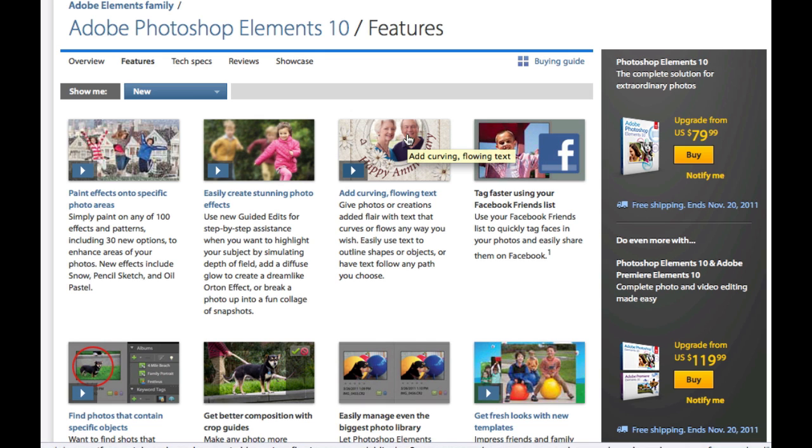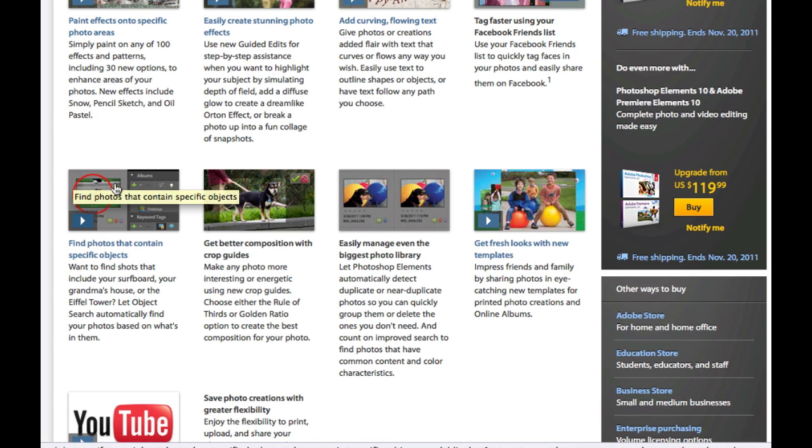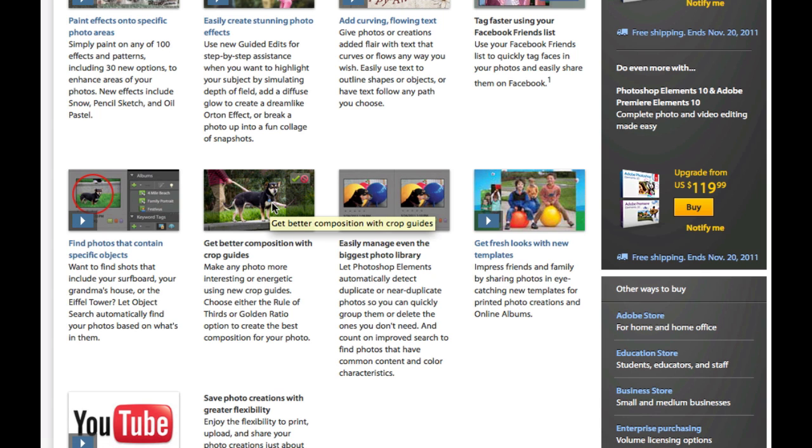As far as text is concerned, you can now add your text to curves, shapes, lines, and different selections. For the organizer, you have the ability to tag your friends directly from the organizer to Facebook. If you're searching for an item, you can now search for it in the organizer. There are different composition and crop guides, and you can now use the rule of thirds or the golden ratio to be able to see your photos in the rule of thirds.